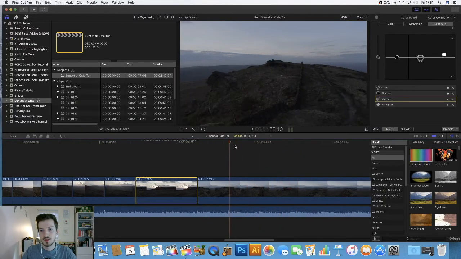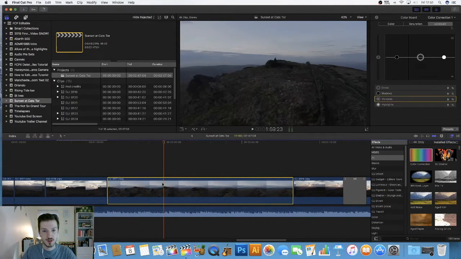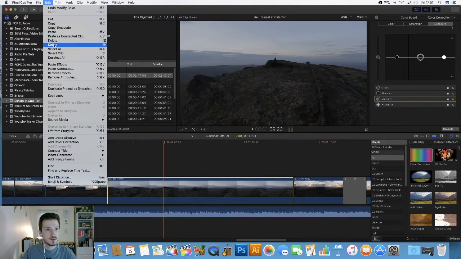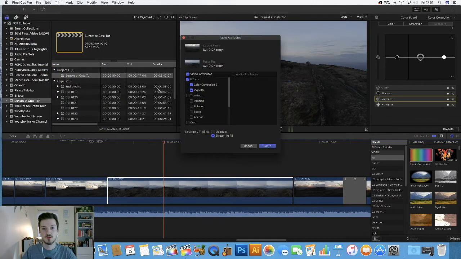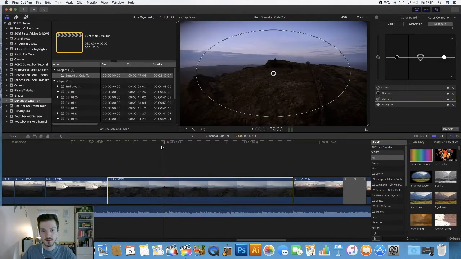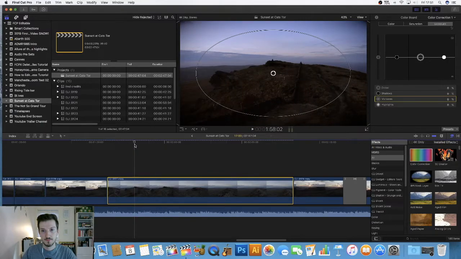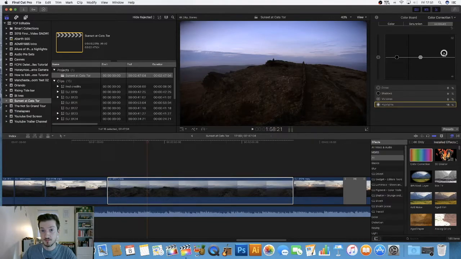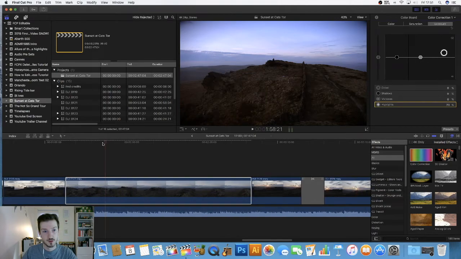Okay, so we have this long swooping shot here. So let's edit, paste attributes, maintain, and retiming. Paste. So for this one, I think we can up the exposure. Not too much, because it was dark, and I want to keep it, you know, pretty realistic. So I think something like that'll do.